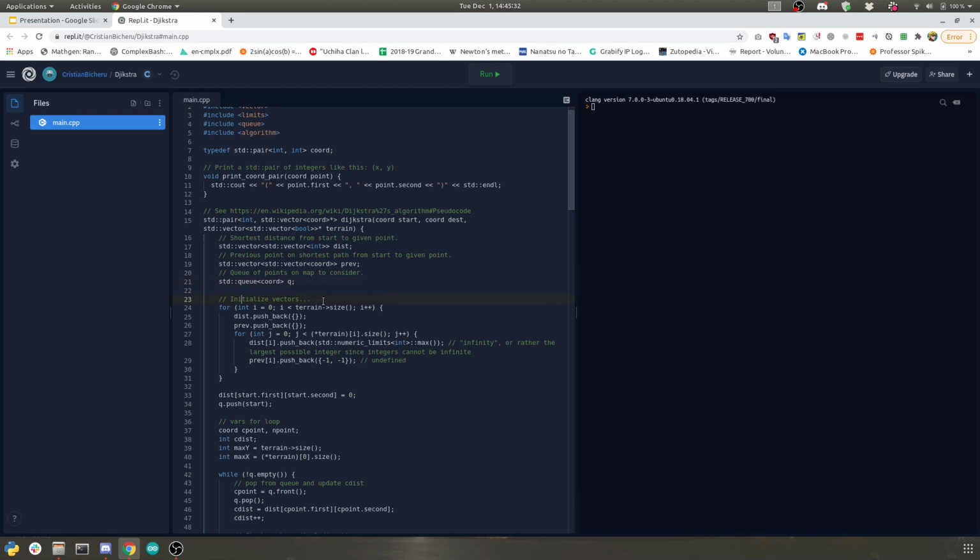So the first thing we do is initialize all these vectors. We iterate over the rows, the number of rows, and each time we push back an empty vector.